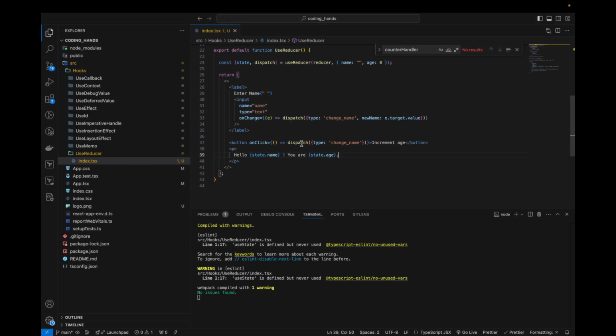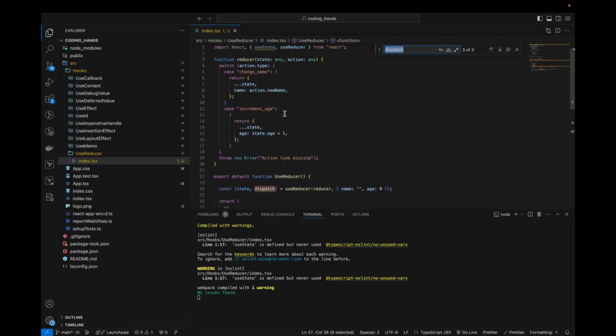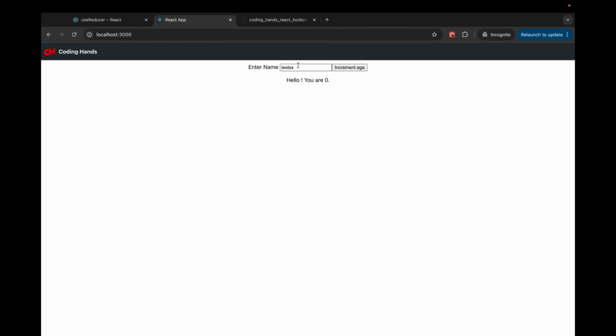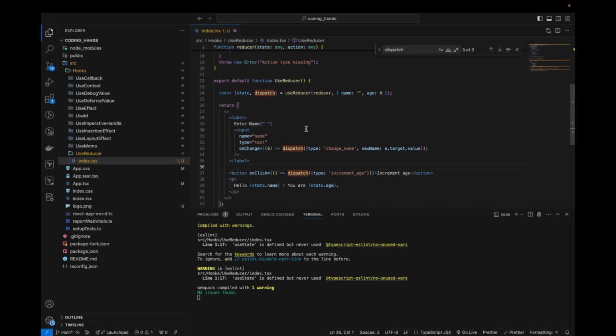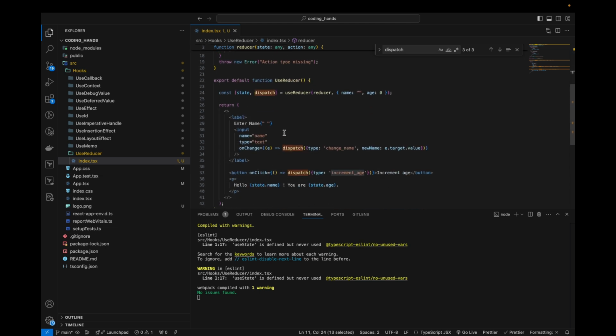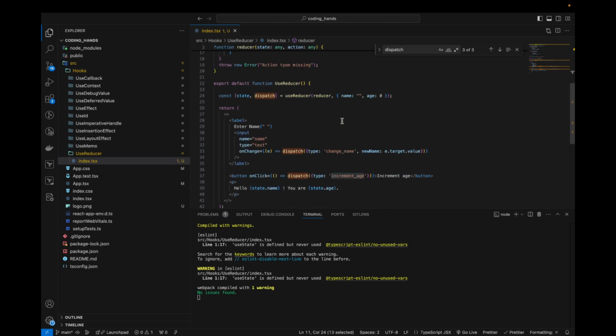On increment, what we are doing? Dispatching the action. Okay. Sorry, it should be increment age. Okay. See, so this is the use of UseReducer. So we can even create more cases based on the condition, and we can return the output. Yeah, that's it. Let's see the next hook.